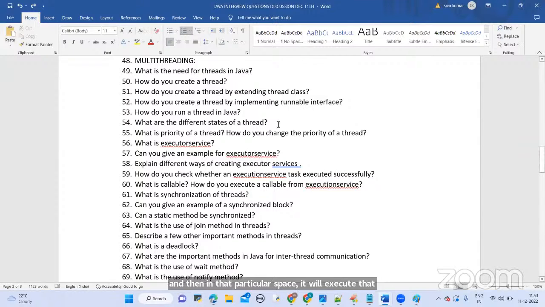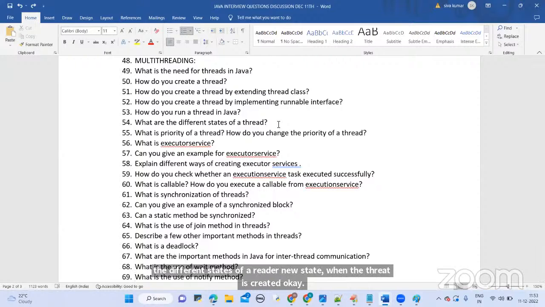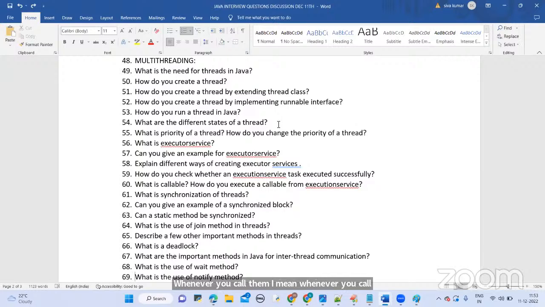New state, when the thread is created. Before the start method is called, the thread is in the new state. Whenever you call the start method, it enters the runnable state. Whenever it is executing, it is in the running state. Got it or not? For example, we have new state, runnable state, blocked state, waiting state, timed waiting state, and terminated or dead state. These are the different states available for a thread.